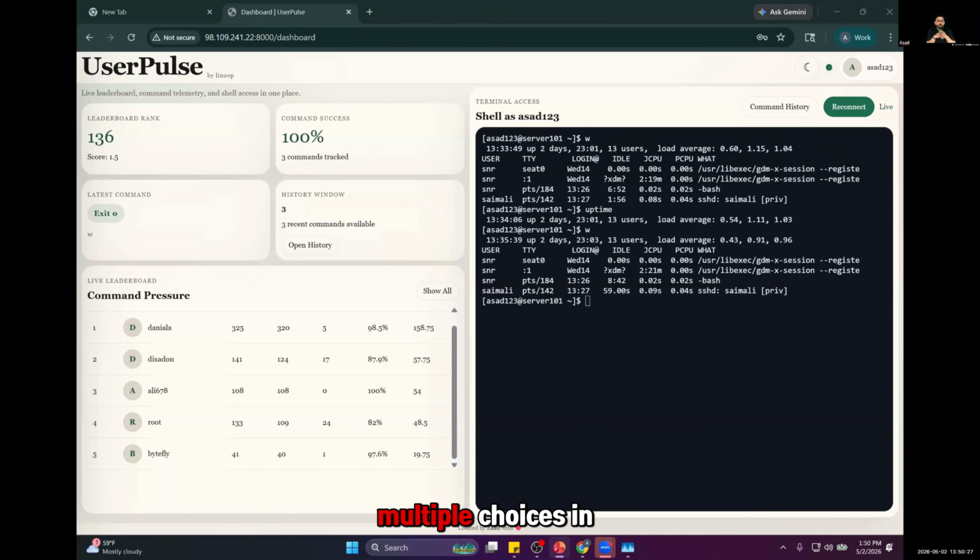And you have multiple choices in operating systems. You have Windows, which is the most popular for your laptops and for home users. You have your Mac, another popular operating system, from Apple.